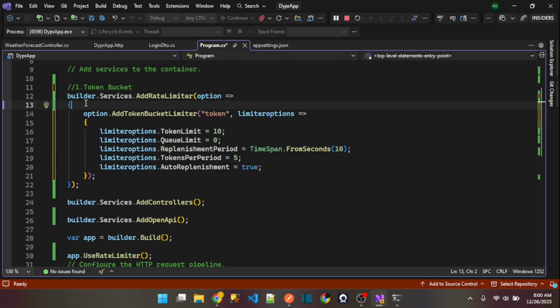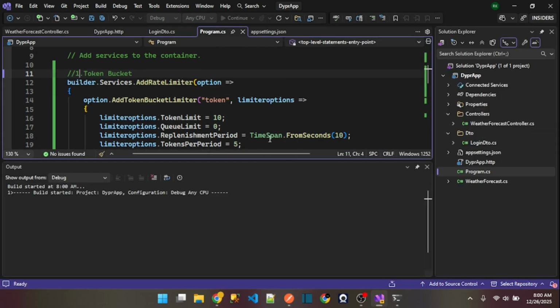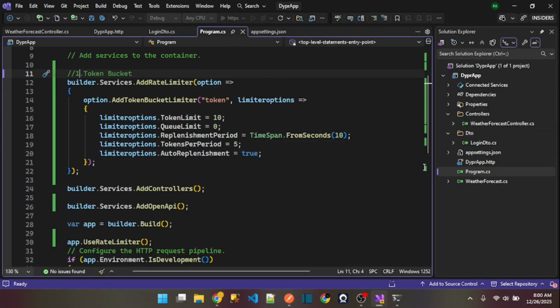Now if I tell you another implementation of rate limiting, let's see how the rate limiter works per user, per API key, or per IP address as well. So we have added the token bucket base here. After that, if I run this application, I will tell you what the token based rate limiter is as well.